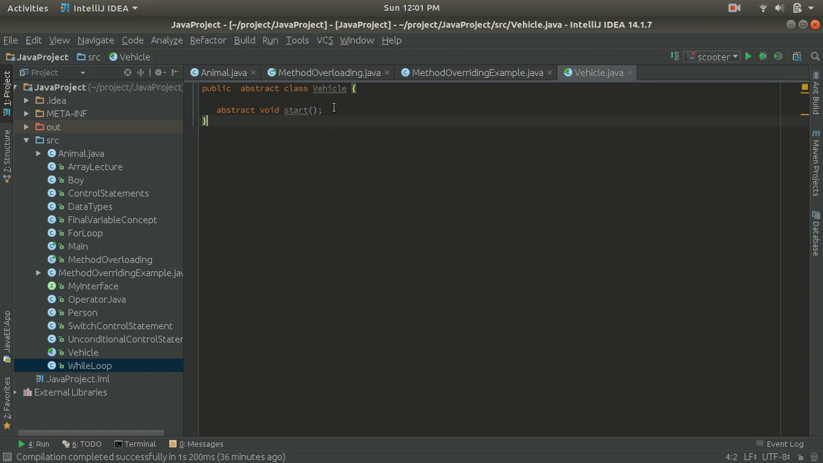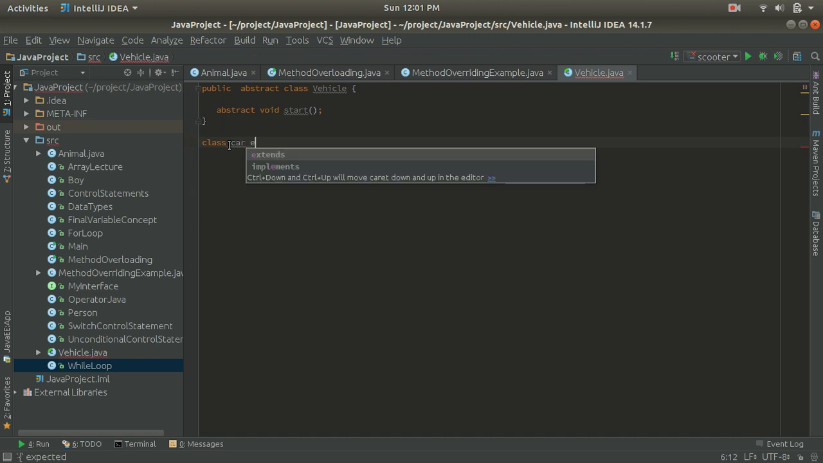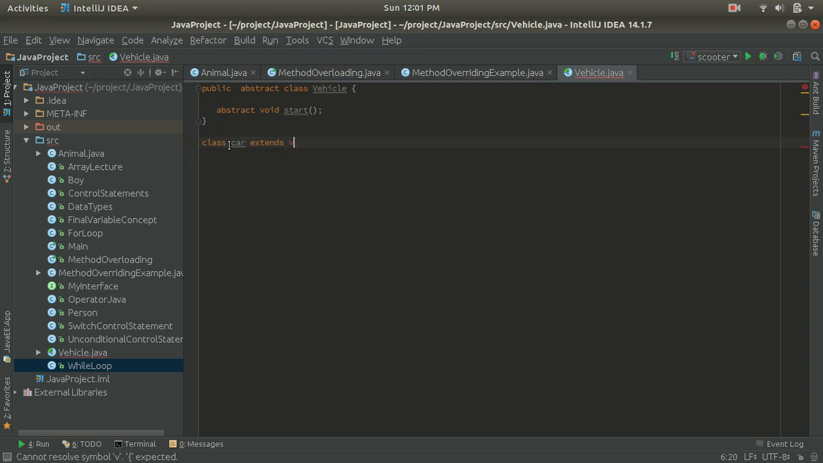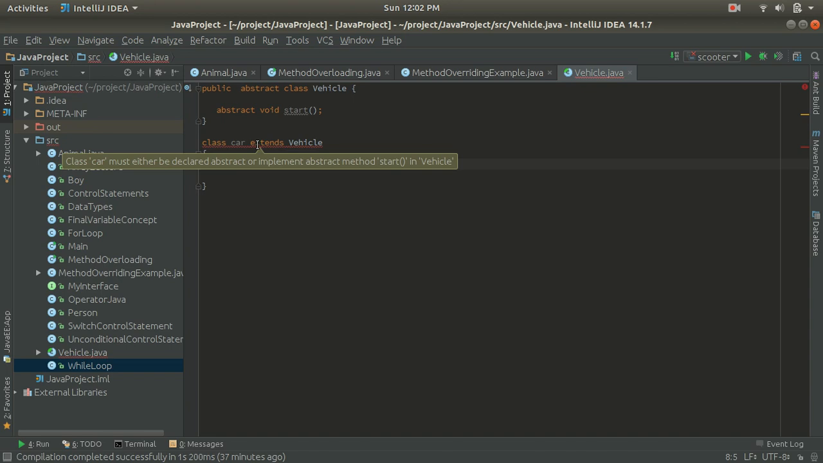Till here I have created a Vehicle abstract class which has an abstract method with the name start. Now I am going to create another class with the name Car, and I will extend this Car class with the Vehicle abstract class. We got a compile time error, which says: class Car must either be declared abstract or implement the abstract method.